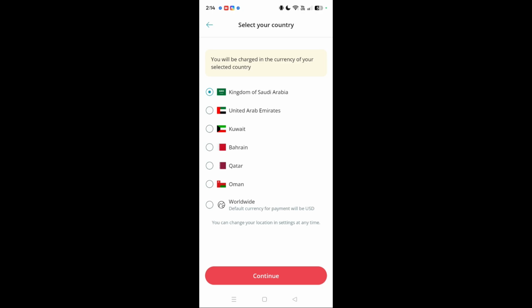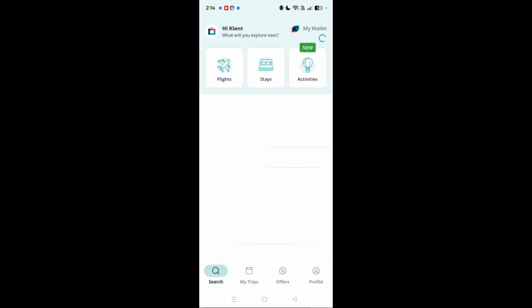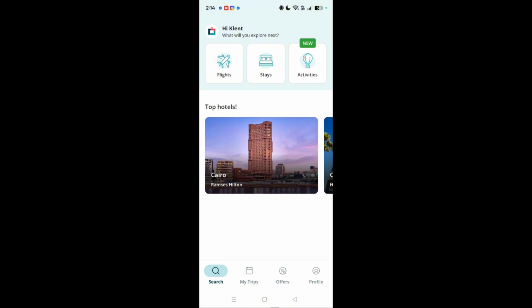Let's say your country is not here. Just click on worldwide. It has the default currency for payment will be on USD. So once you're here, as you can see right now, Almosafer. So here at Almosafer right here, there you go. Once you've done that, you're all done. It's just restarting a bit, and then there.